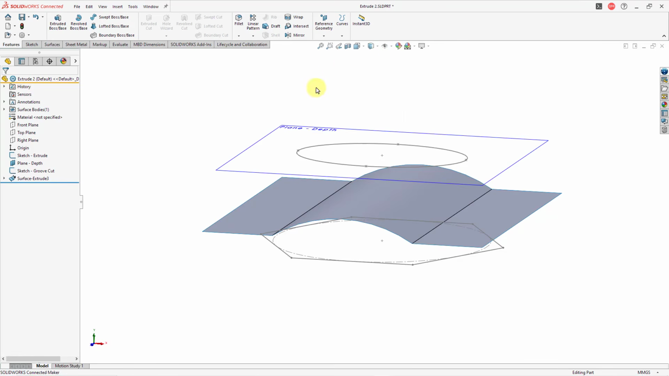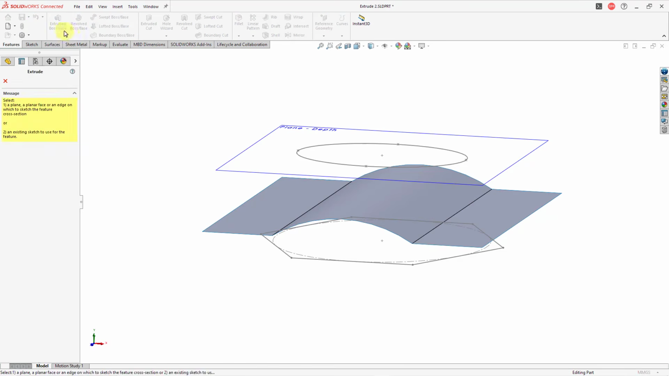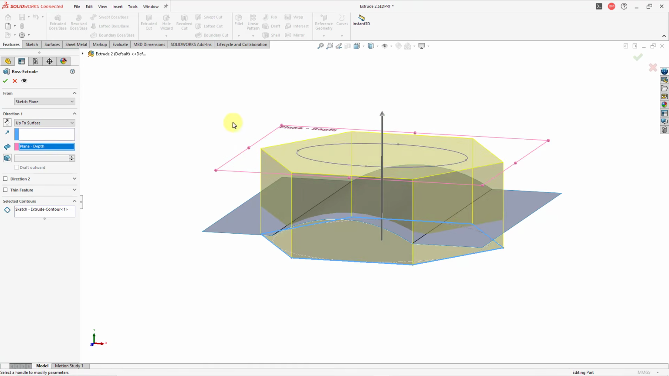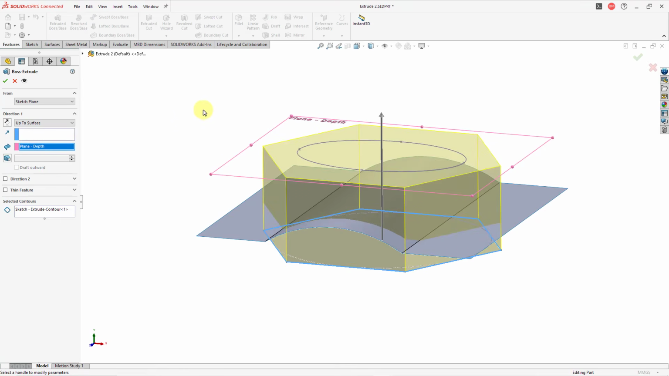And so this time I'm going to create an extrude and I'm going to use this plane to drive the depth. So let's go back to the extruded boss base and let's pick our same sketch that we used before. Let me choose the octagon, and it still has the option up to surface. That is good. I will leave that as the option. I'm going to pick that plane that I have here, and so you can see a preview of the geometry that's created.